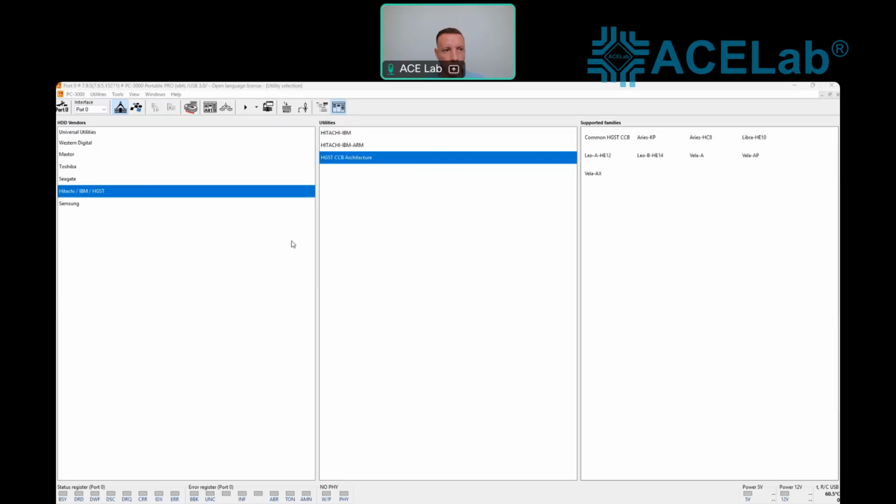First of all, let's have a look at the behavior of the drive. I'm plugging the drive to the portable Pro and sharing the screen, power on the drive and waiting for the ready state. As you see, drive is not getting ready so quickly as it should. It means that probably something is wrong.